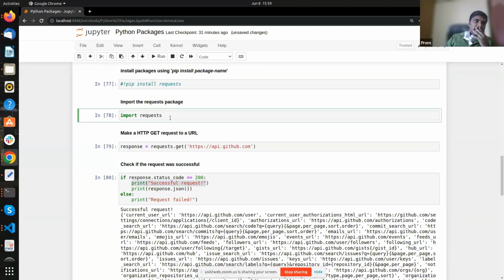There are many packages available. One of the exercises I'm going to give is for you to go ahead and install one package called Faker, which will help you generate fake information like names, phone numbers, and anything. It has a lot of functions, so you can play around with that.